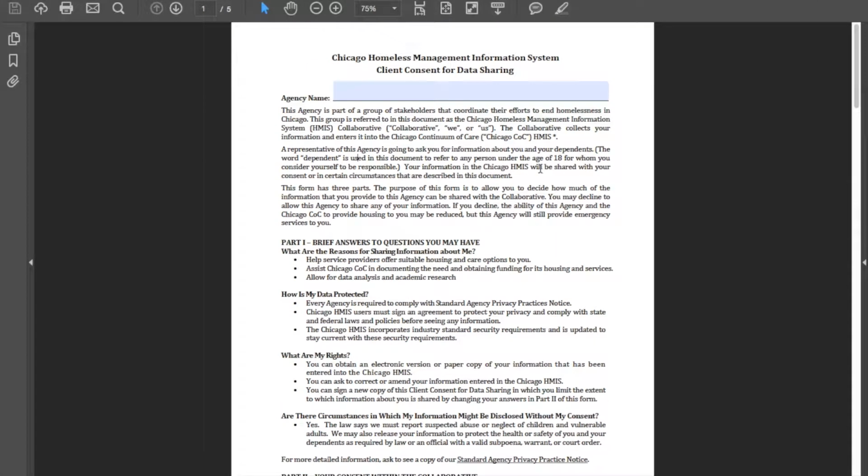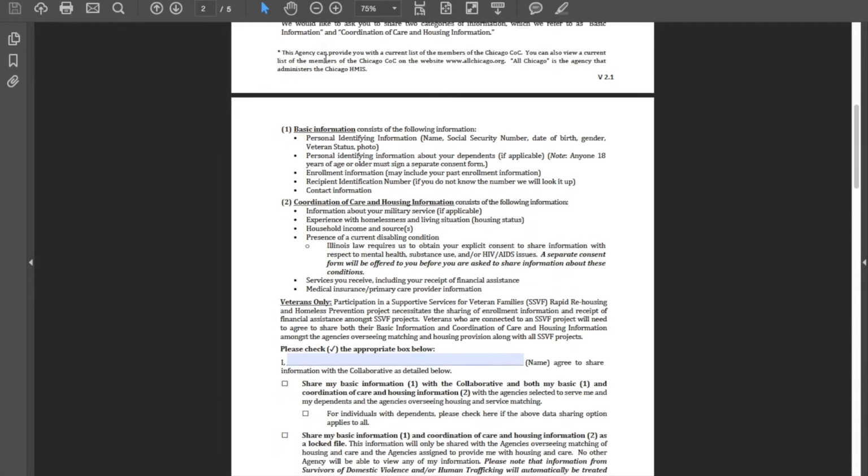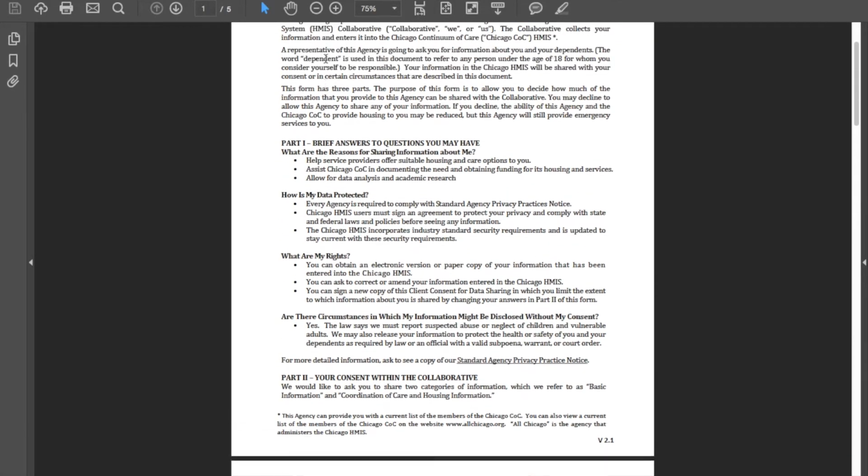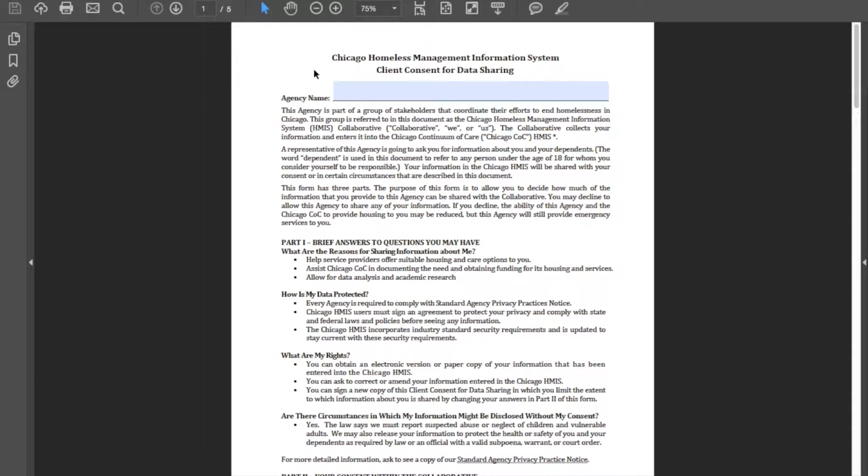So what we are going to be doing is documenting the client consent. Now, if you don't remember where to get this, or this is the first time you've ever seen this document, we have a training webinar on what exactly is detailed in this client consent. It is 3 full pages that determine your client's willingness to share their data with other agencies so that they can be matched to housing through our coordinated entry system.